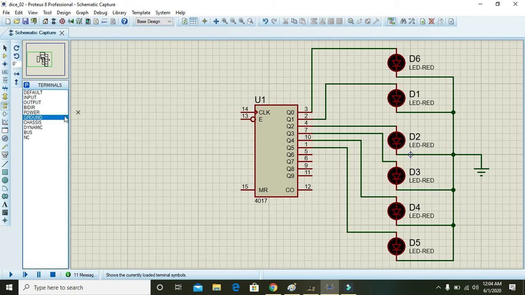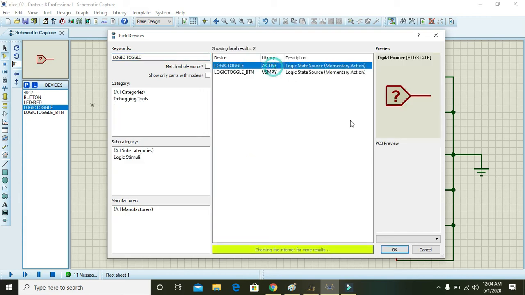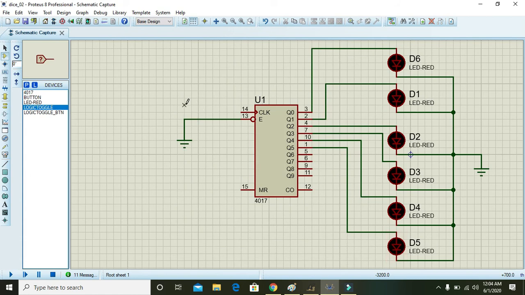Okay, then for enable, it is actually enable low, so you have to connect it with ground. So take one more ground and connect it with the enable. Then MR must be connected with a logic toggle. You can also search here for logic toggle and take it from here, but as we already selected it, connect this logic toggle with master reset.